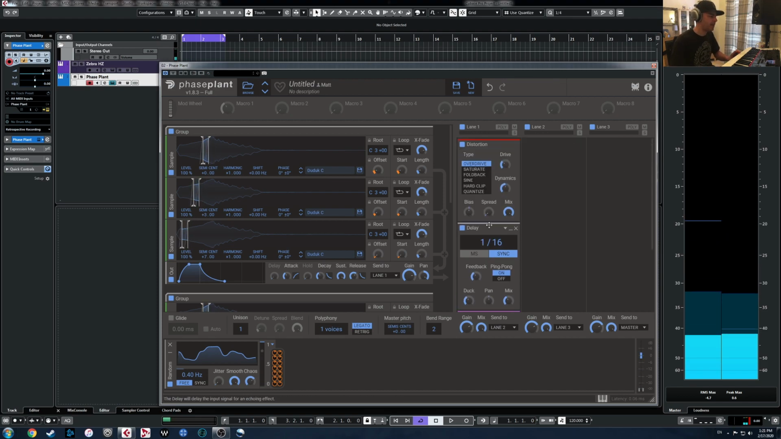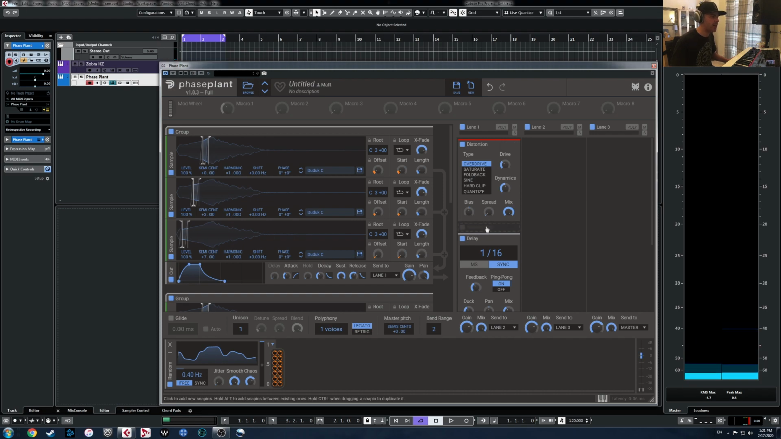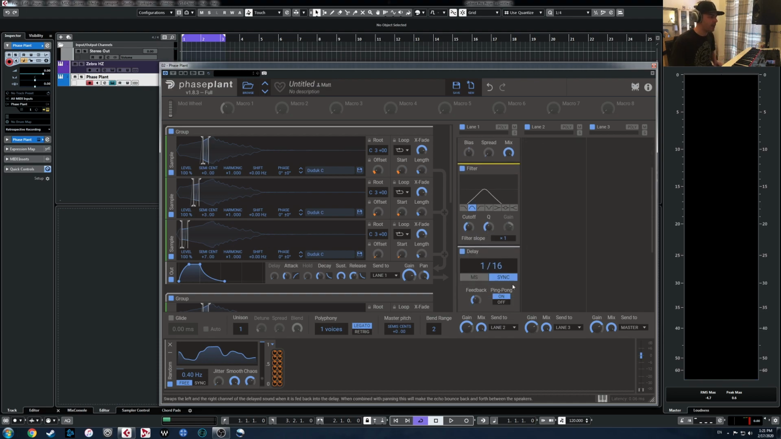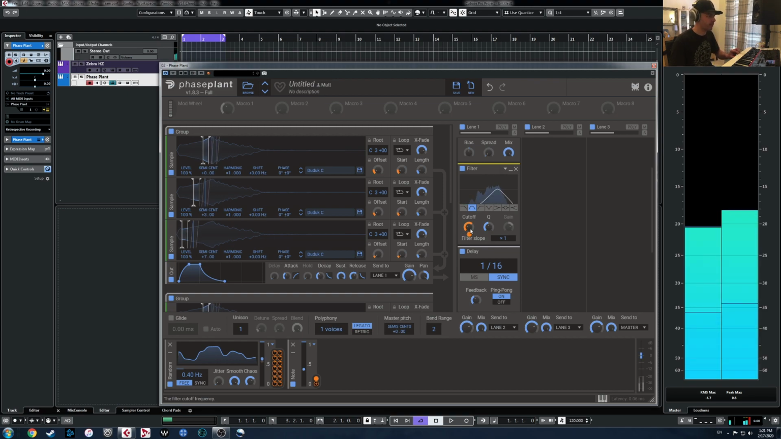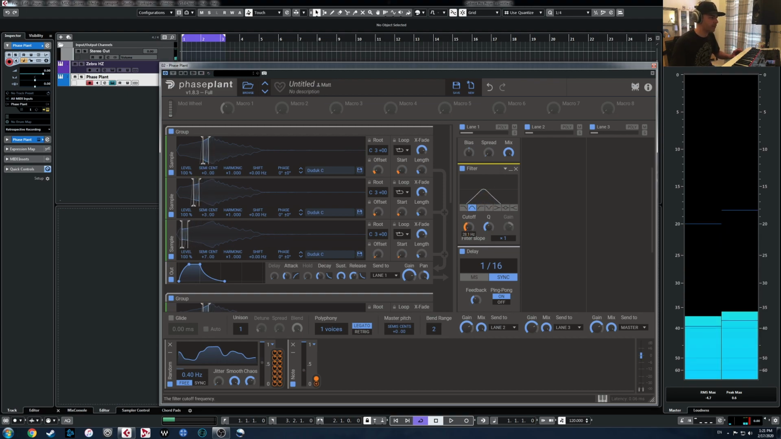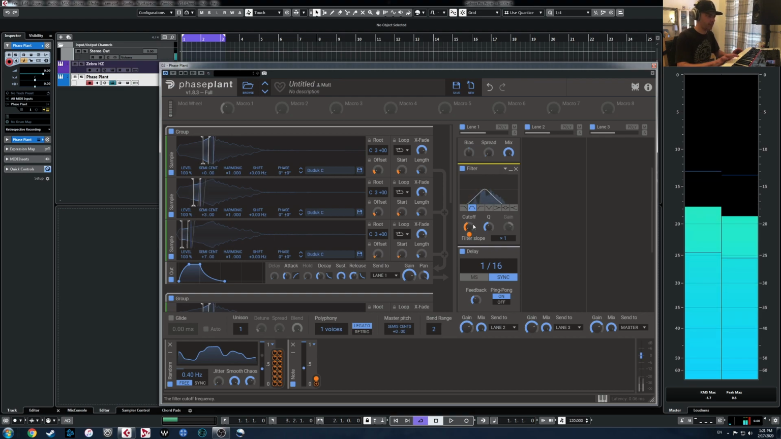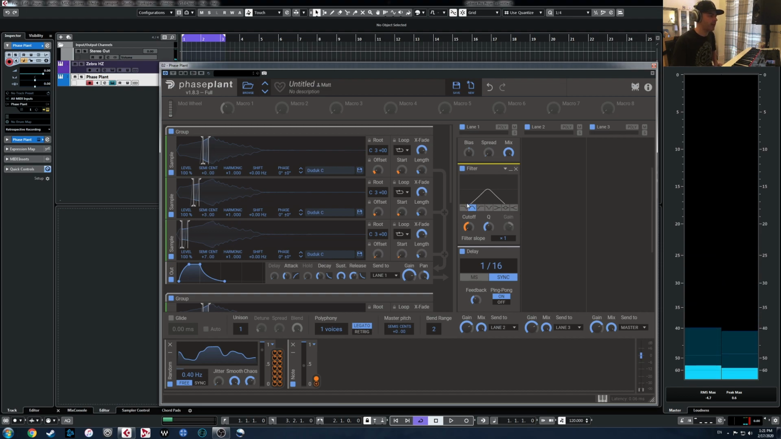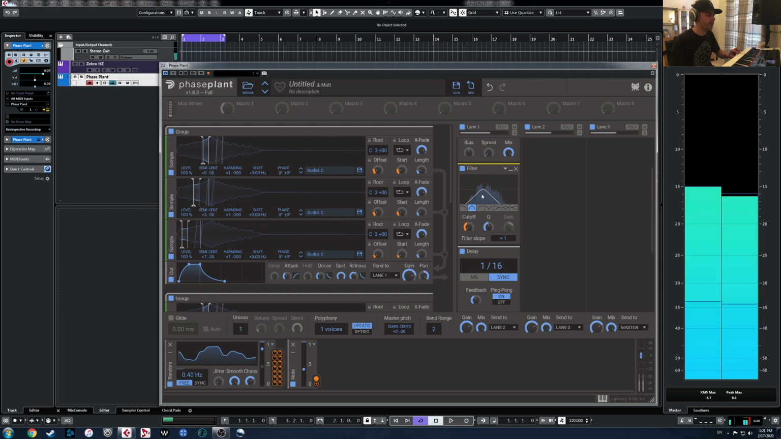Okay, we could then maybe add a filter into this chain. Just use the standard filter, maybe a band pass, give it a little extra Q here. And what we could do is add a note modulator. We'll put that in unipolar mode, and we'll assign that to the cutoff. Maybe back this off a little bit. So then as I play higher notes, the filter kind of moves up in frequency.